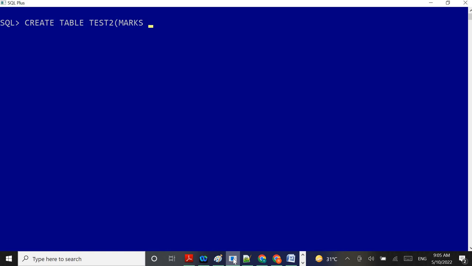That's why I'm taking the marks here. So I'm taking the number data type for the marks. Generally marks are in the form of numbers. That's why I'm taking the number data type for this marks column. And I'm mentioning 3 as the size for the number. So now I'm creating this test2 table by using this query.